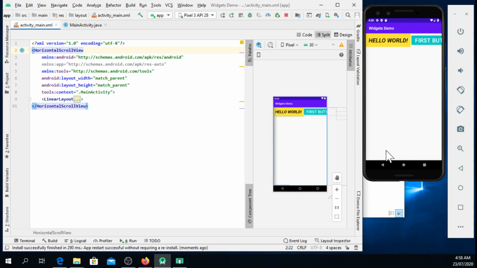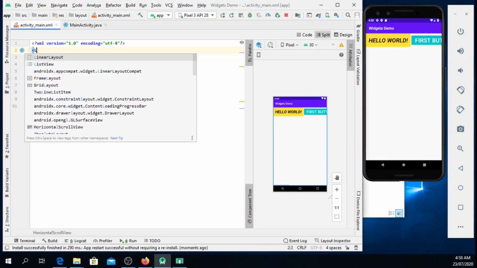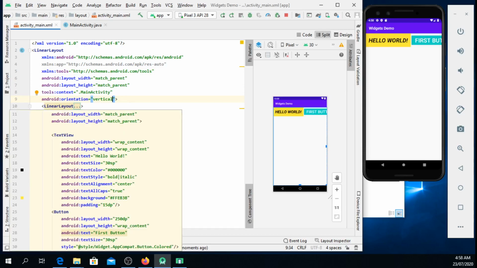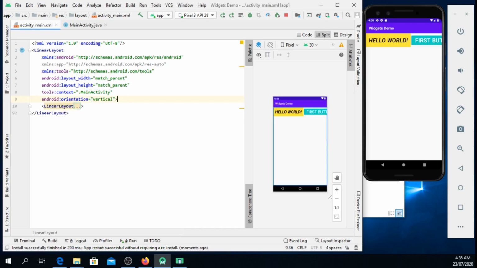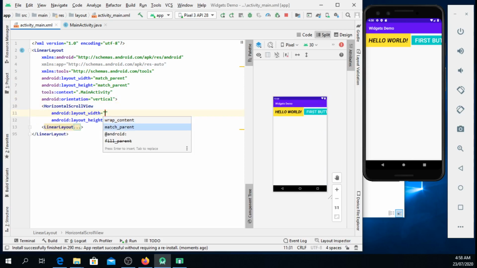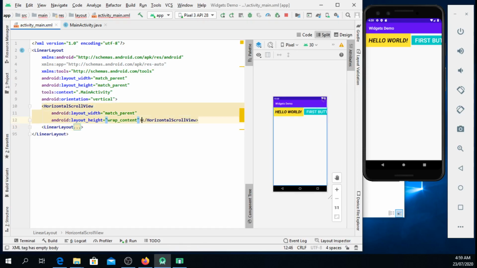Now what I want, why we have created that particular specific layout, okay? This layout is horizontal, but I want to have a vertical linear layout, okay? In that linear layout the orientation is vertical, I mean everything goes down, and inside we have a linear layout. Let me put a horizontal scroll view, match parent, and for the height we say wrap content, and then we close it down.